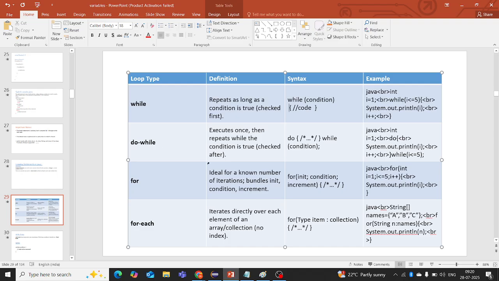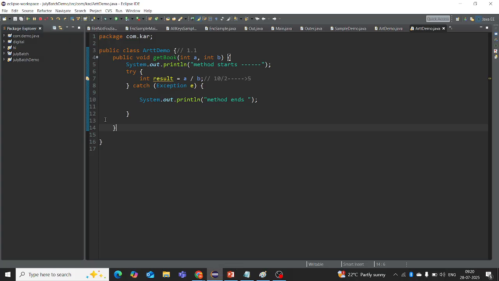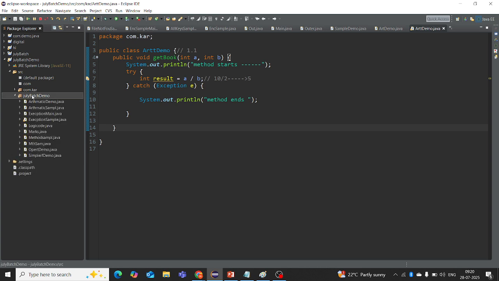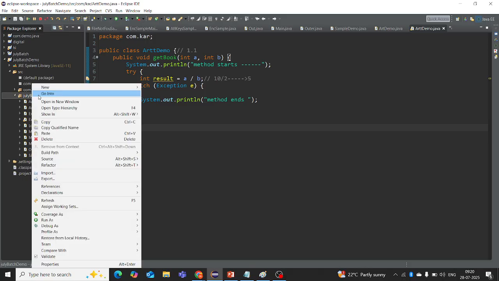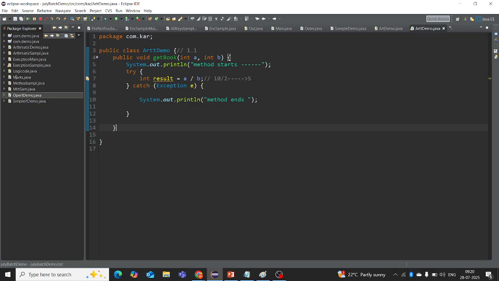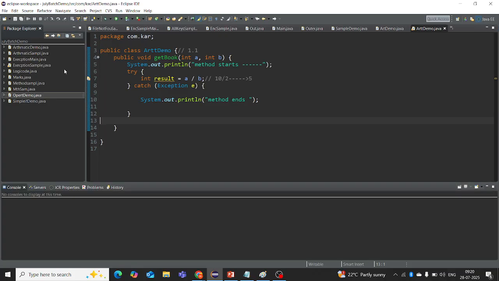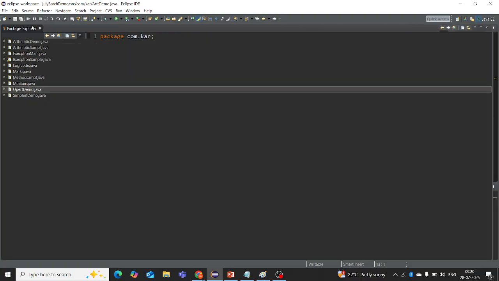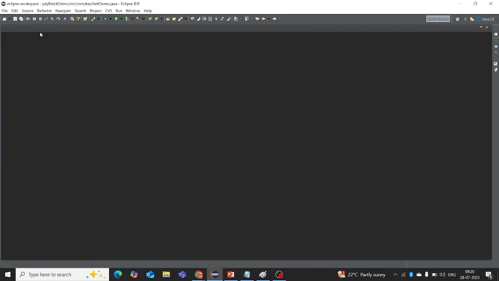We'll see what the while loop is in code first of all. Let me take, in my package, let me create one class.